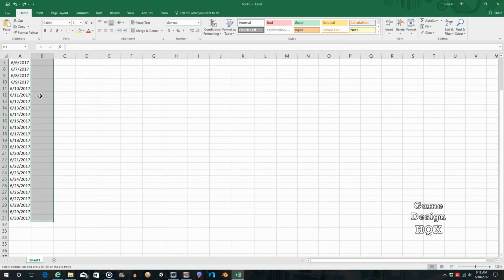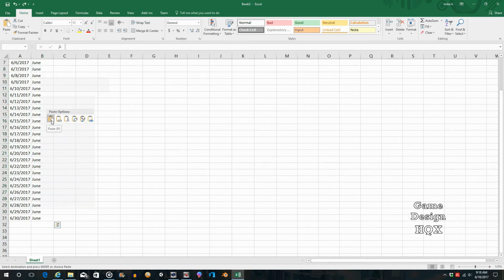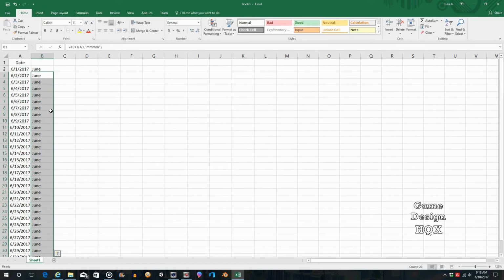Now you can either do Control V or you can right click and paste. But very important, you've got several options here. You just want to do paste. You don't want to do paste values, and I'll explain why in just a minute. So do paste and watch what happens.